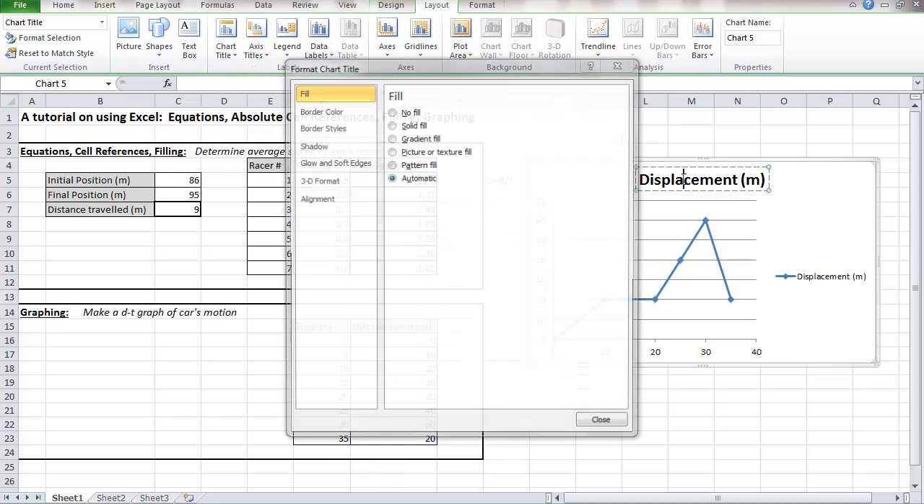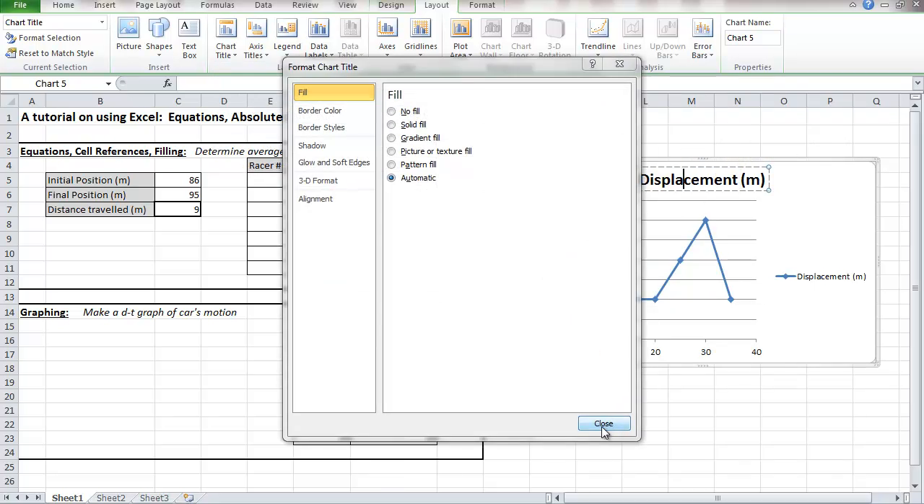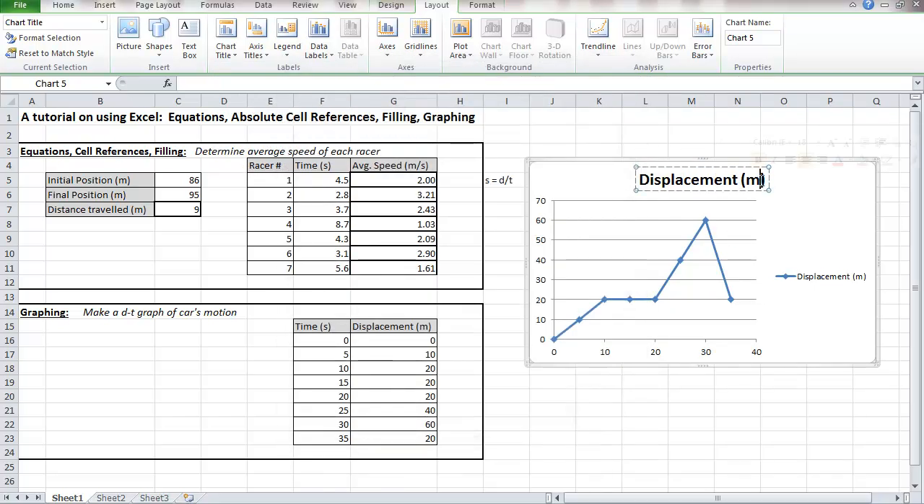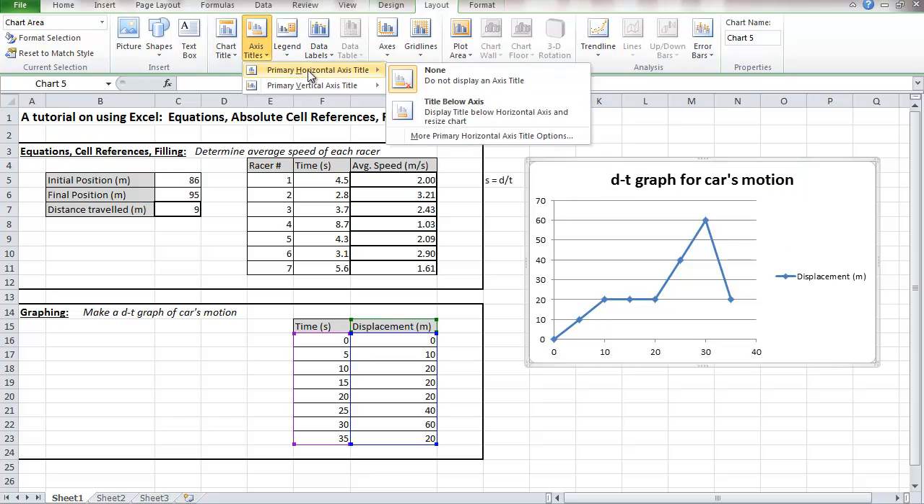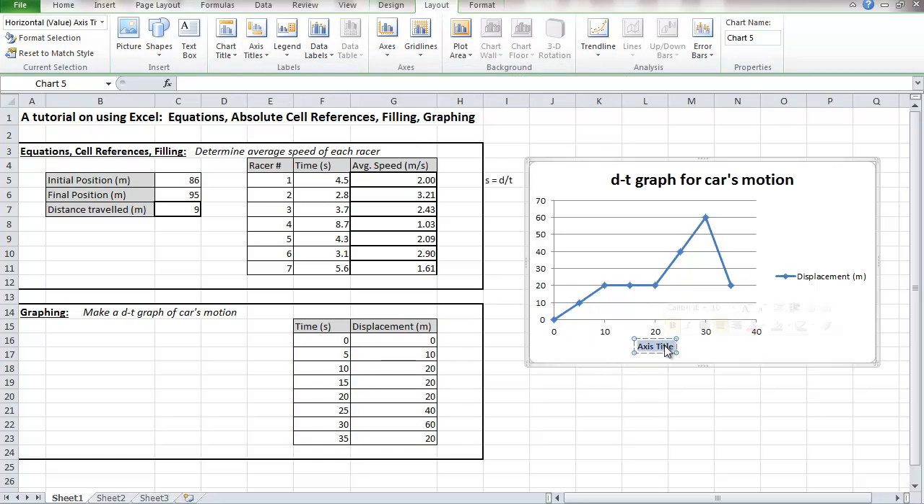To change the name, I'm just going to type over this. It's a DT graph for a car's motion. Great. That one's done. Next, axis titles. Let's change the horizontal or the x-axis. I don't want it to have no axis label. I want to have a title there. And let's call that time in seconds.